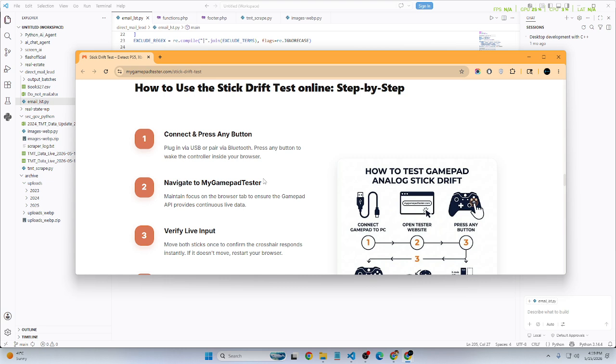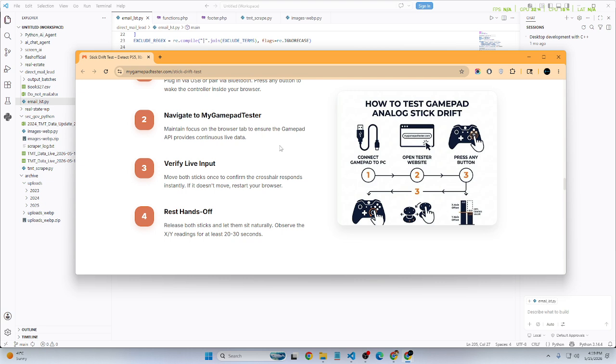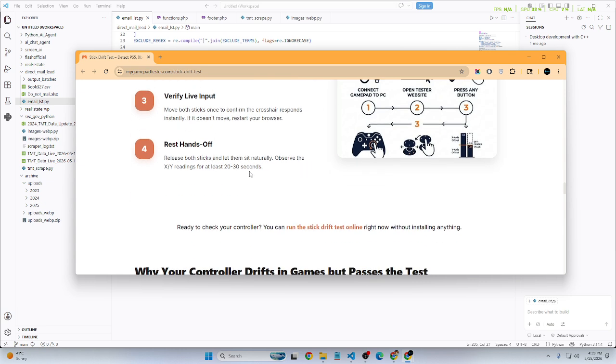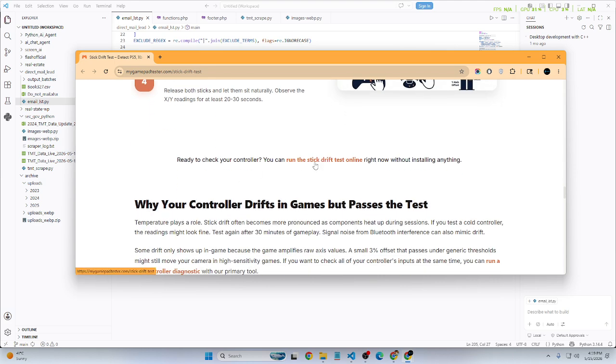Maintain focus on the browser tab to ensure the gamepad API provides continuous live data, and then verify live input. Move both sticks to confirm the crosshair responds instantly. If it doesn't move, restart your browser. Rest hands off: release both sticks and let them sit naturally. Observe the XY reading for at least 20 to 30 seconds. You can run the stick drift test online right now without installing anything.